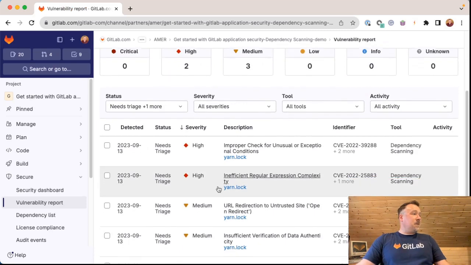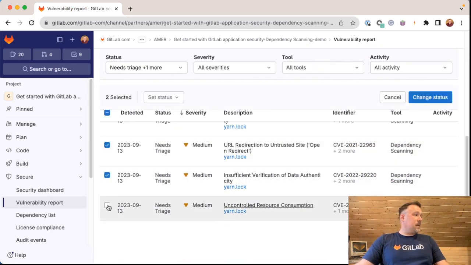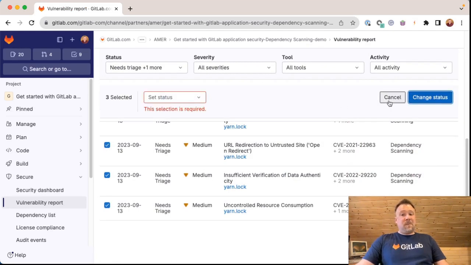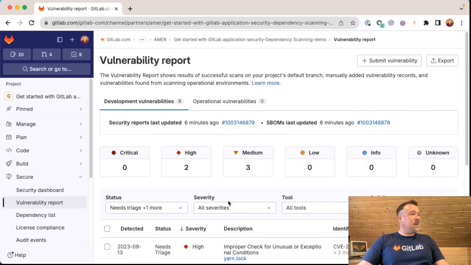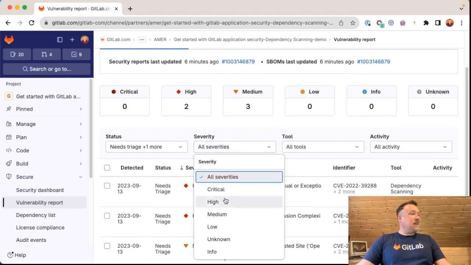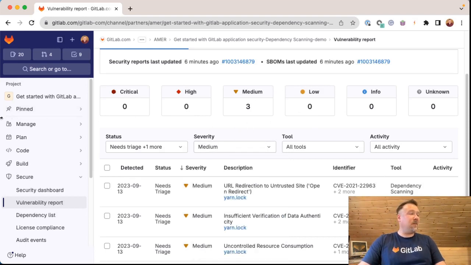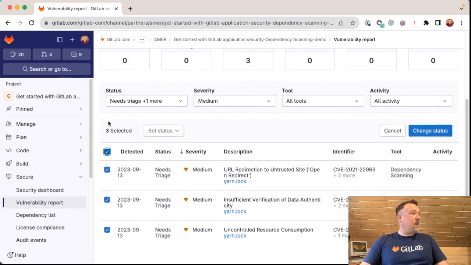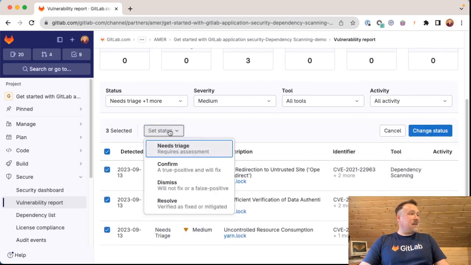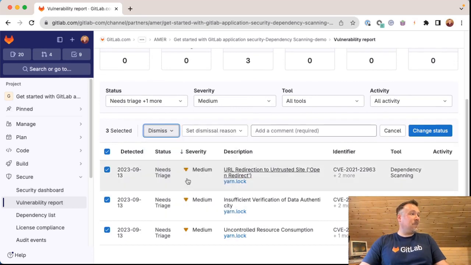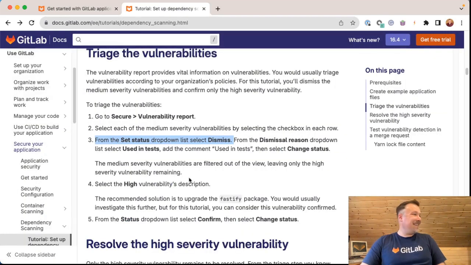All right, so there's a couple ways we can do this. I can certainly do what they told me to do, which is to select 3 medium vulnerabilities, change the status, and dismiss them. But if I'm a clever vulnerability user, I can simply select the medium severities, which will change the view that I have on this screen. You'll notice now that I have no critical, no high, no low, no info, and no unknown, but 3 medium security because only the medium vulnerabilities are showing up. I also know that I can just click one box right there, and I can set the status right here to dismiss. Let's see what the directions tell me to do here.